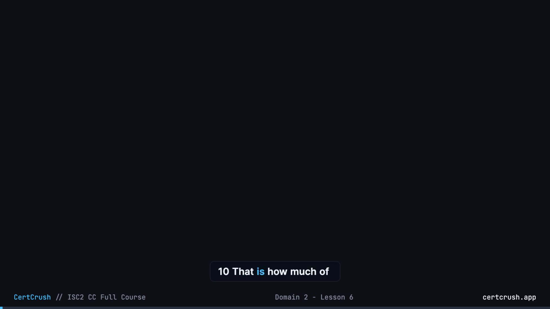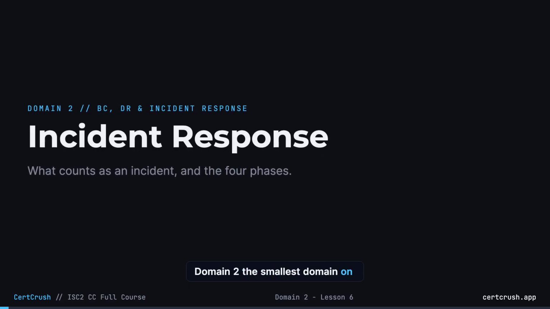10%. That is how much of your whole CC exam comes from domain 2, the smallest domain on the paper. And this lesson opens it. In the next few minutes, you will learn what actually counts as a security incident, the difference between 3 words the exam deliberately blurs, and the 4 phases every incident response follows, in order.